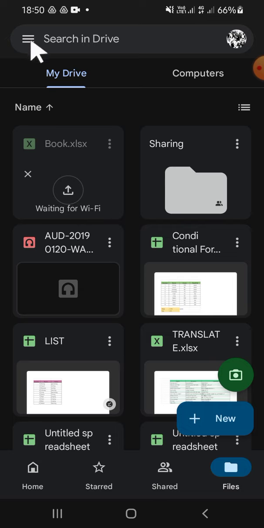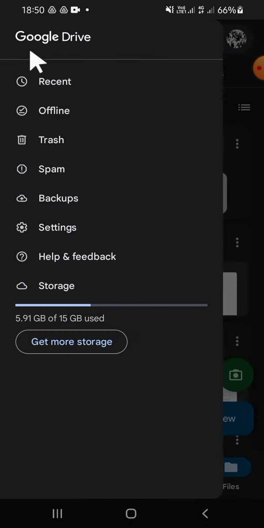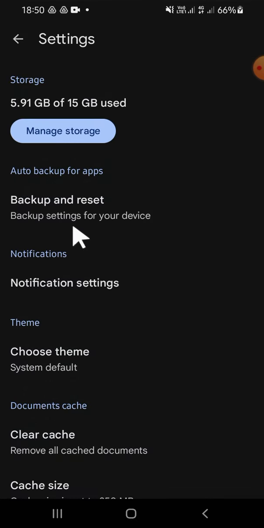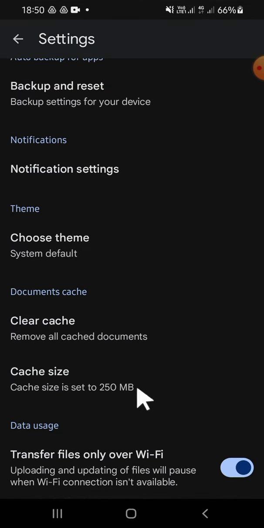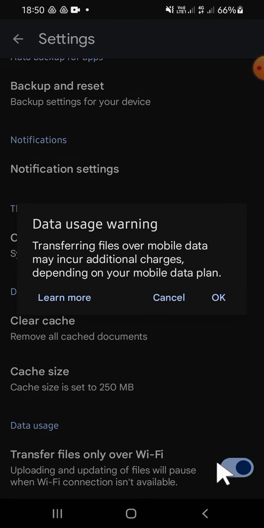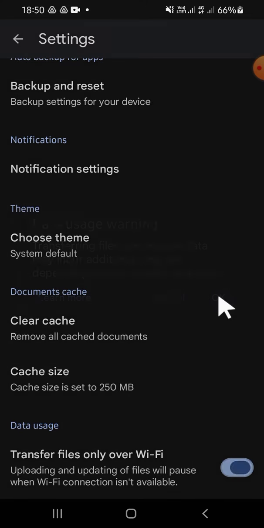So you can go to the Google Drive setting, tap on this three lines button, and then you're going to tap on settings and just scroll down, and you have to disable this feature, transfer files only over Wi-Fi. Just tap on this toggle button to turn it off. Then you will get this data usage warning, and just tap on OK.